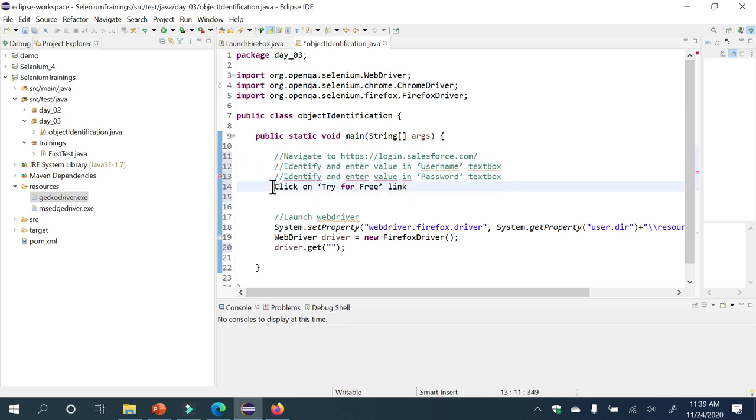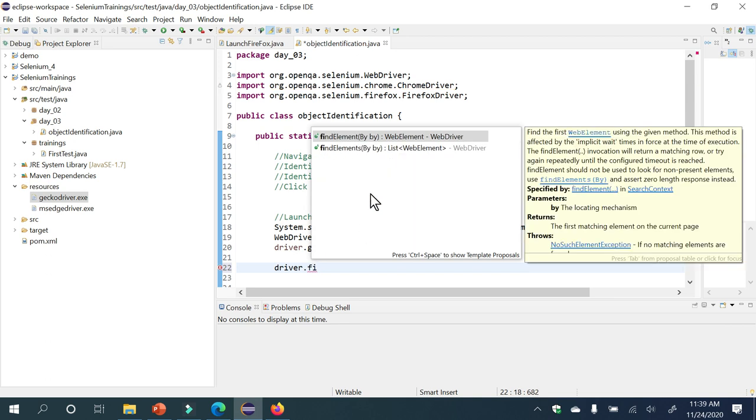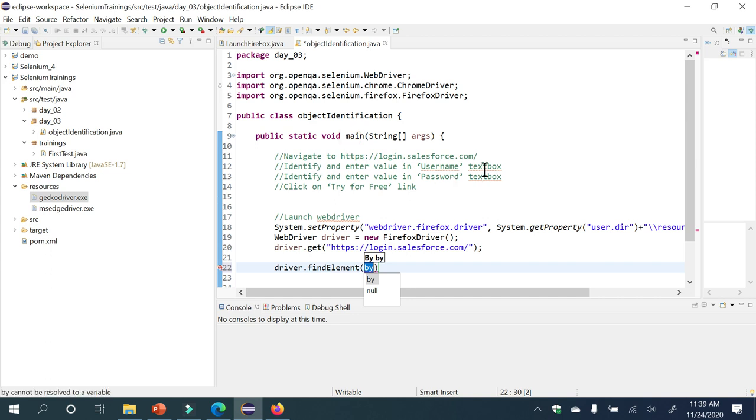Driver dot get is a command to navigate to any web page. We'll discuss this later. Now driver dot find element. This is a method which we have just learned. And with find element, you need to identify the username, right? So go to this particular web page.